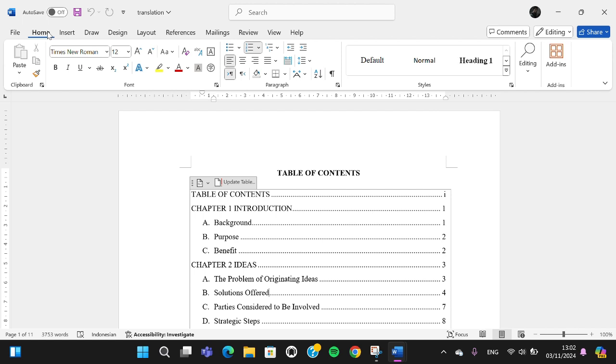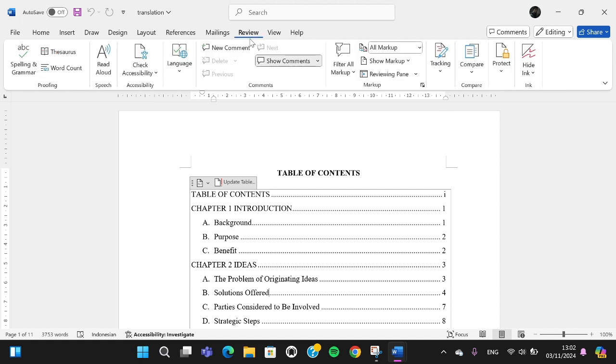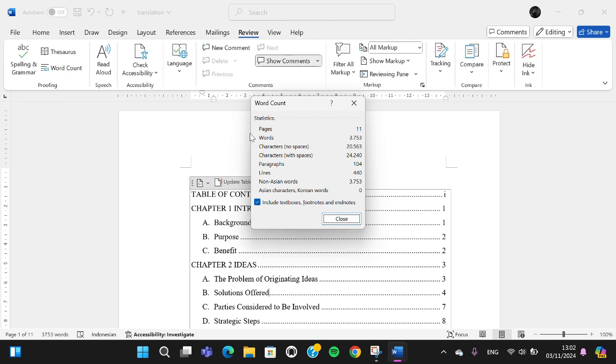If you want to count words or characters, you can go to the Review option right here, and you can go to the Word Count feature. And here you will be able to get information about your document statistics. You'll be able to get information about the number of pages and the number of words you have, and also the characters, no space and with space, and also the paragraphs, lines, non-Asian words, Asian characters, and Korean words. Okay, then I'm just going to click on Close.